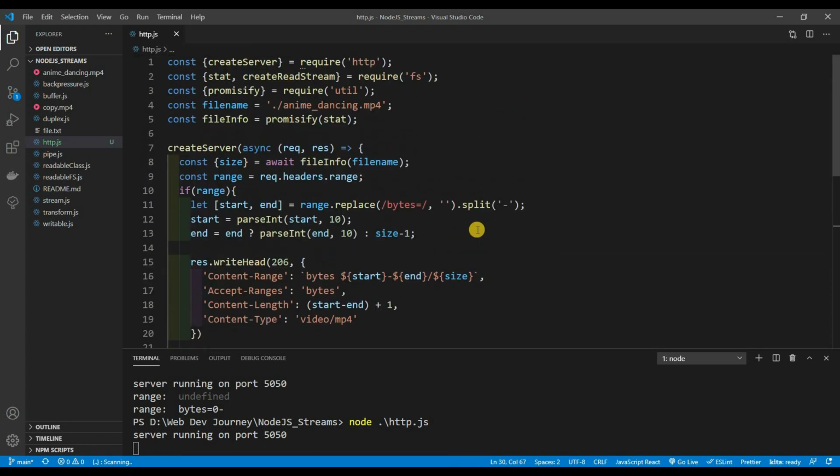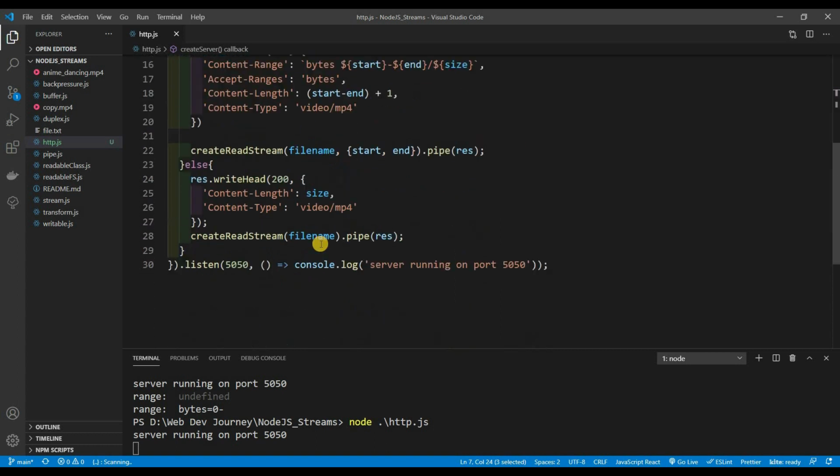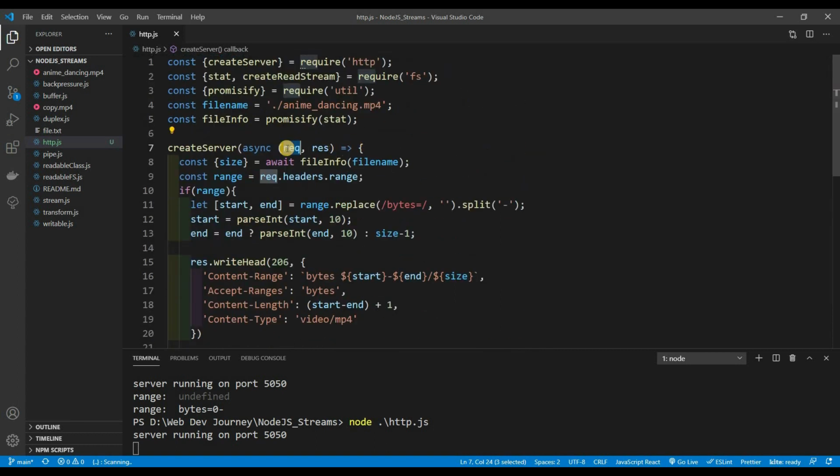Now, like I mentioned almost in the beginning of the video, response is a writable stream, and request is a readable stream, okay? So any source that is coming in from the request is going to be a readable stream, and we could use this to our advantage, right? So, first thing I need to do is clean this up a bit, okay?